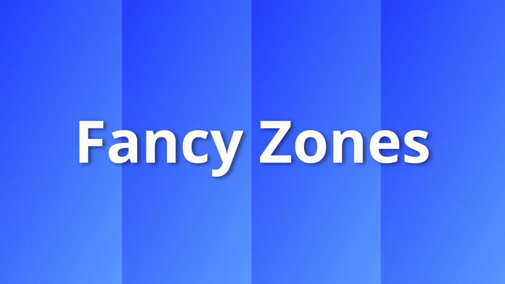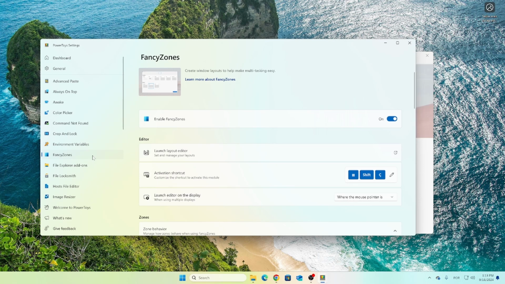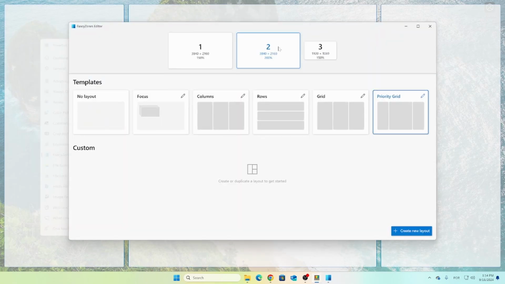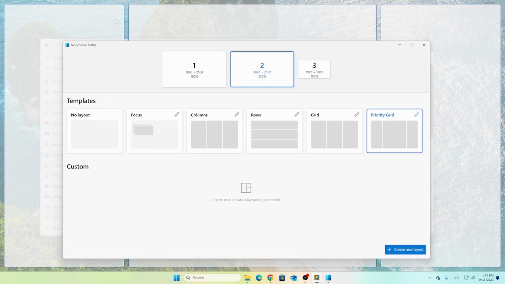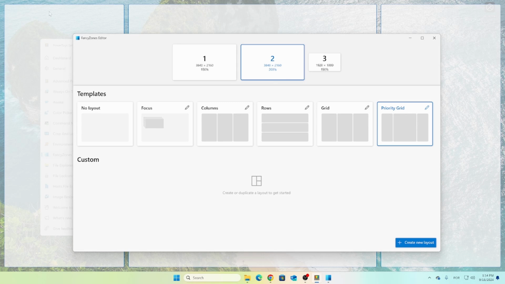Okay, right now I want to show you another app that I use a lot. It's called FancyZones. FancyZones enables me to set a layout for my displays. For example, on the second display, which is the one that I am projecting right now, I have a priority grid showing that there are 3 zones, a center zone and 2 other zones, which I can use by clicking on a window and holding Shift and start putting my apps on one of these zones.